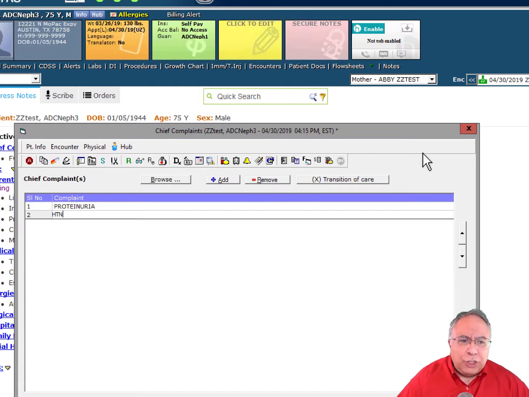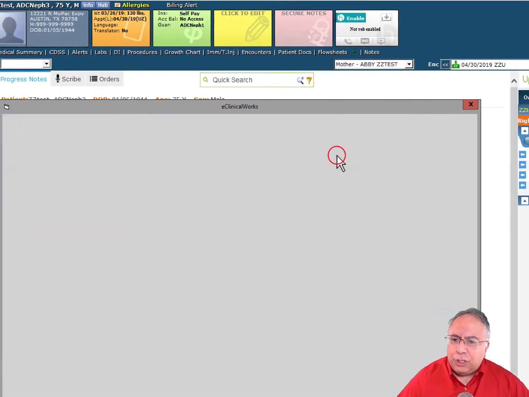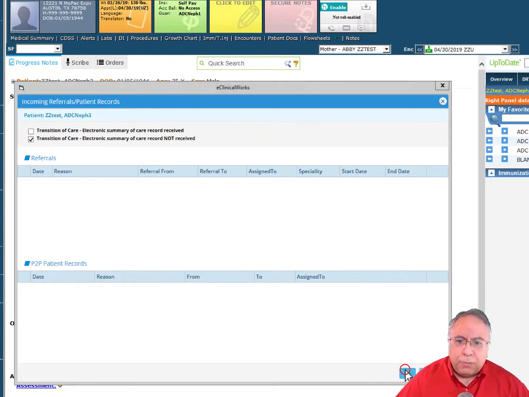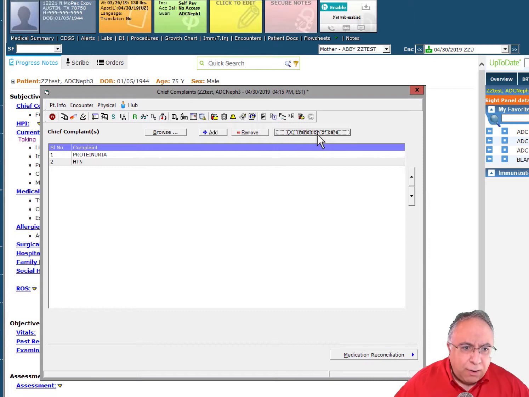If this is a transition of care patient, that is, they've come from another hospital or another provider, and they're transitioning their care to us, we have to click on this transition of care button and select that electronic medical records were received or not received, and add whatever necessary data that's available here to the note. In this case, this is a temporary demo patient, so there are no electronic medical records to be received. But transition of care is part of the nurse intake workflow.